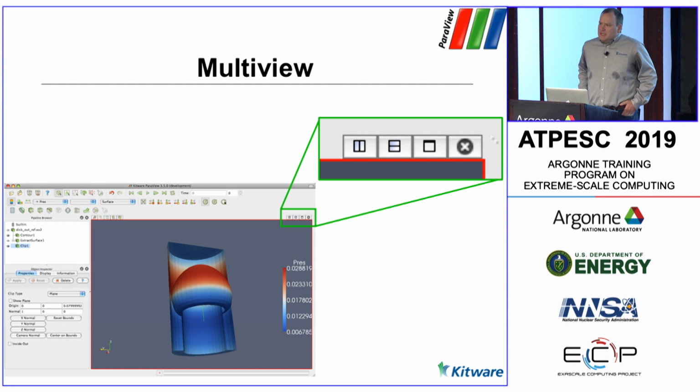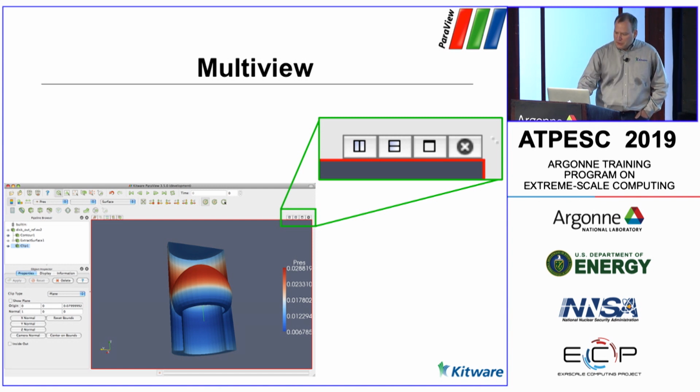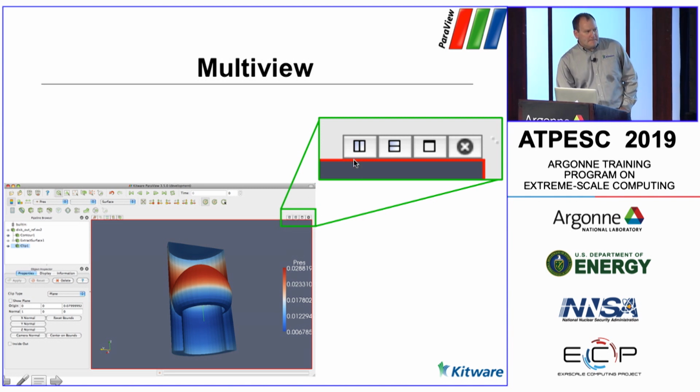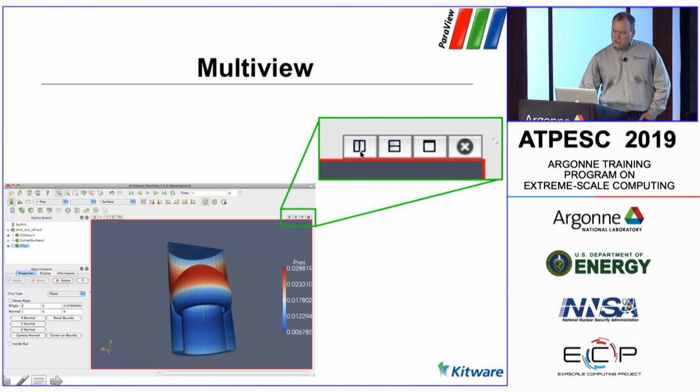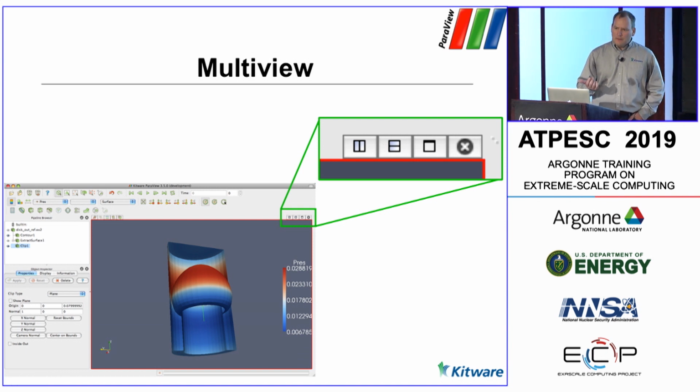So far, we've only seen one view, one render view. This is what ParaView, the interface was like back in ParaView 2 about 12 years ago. And in ParaView 3, we added multi-view. And we came up with a splitting metaphor, GUI metaphor, for creating new views. So up on the top right of the view, there's a set of buttons up there. The two on the left are essentially split view along the horizontal or vertical.